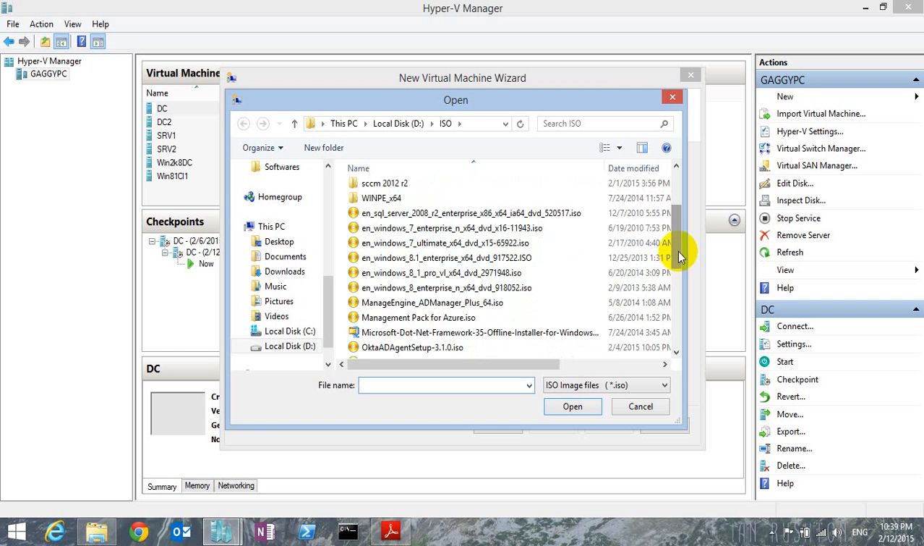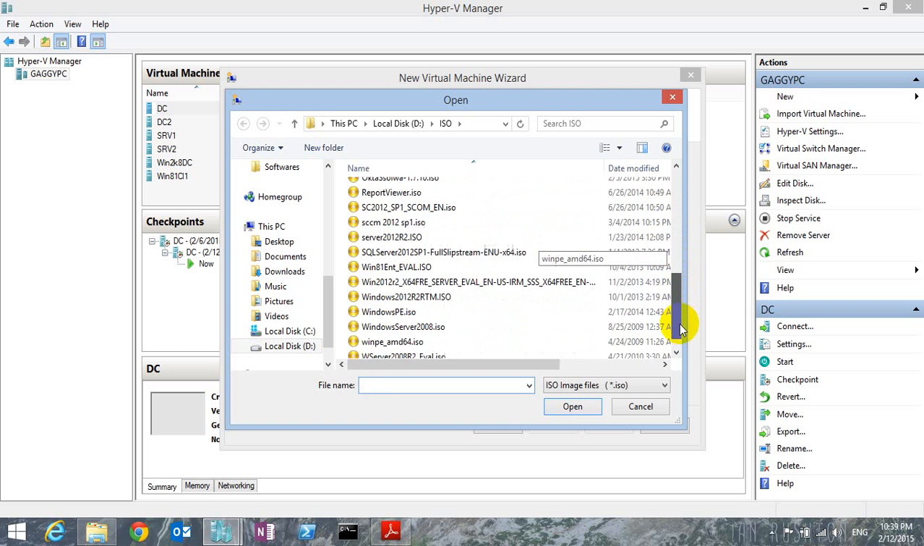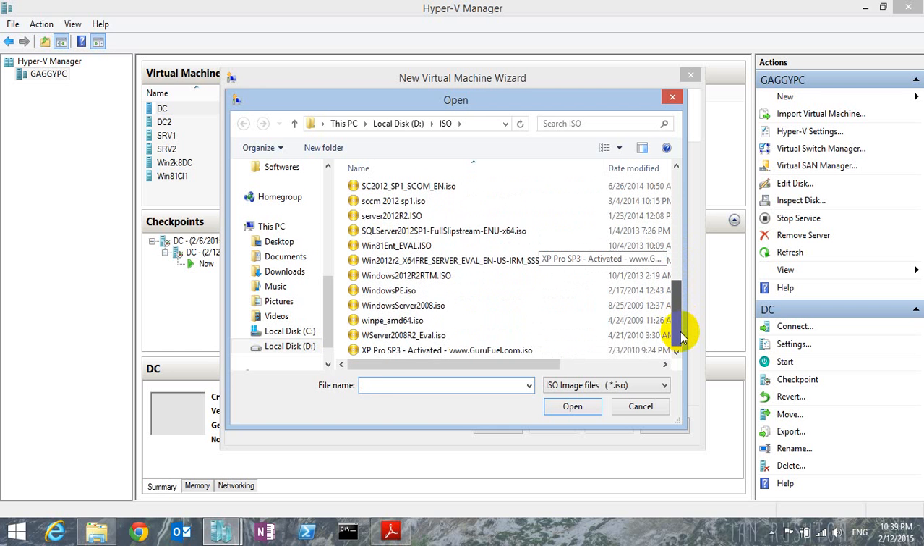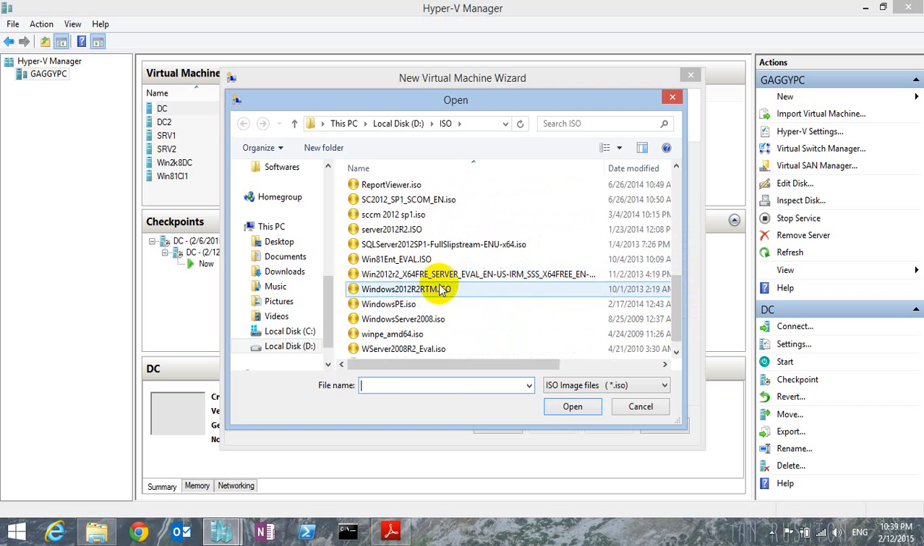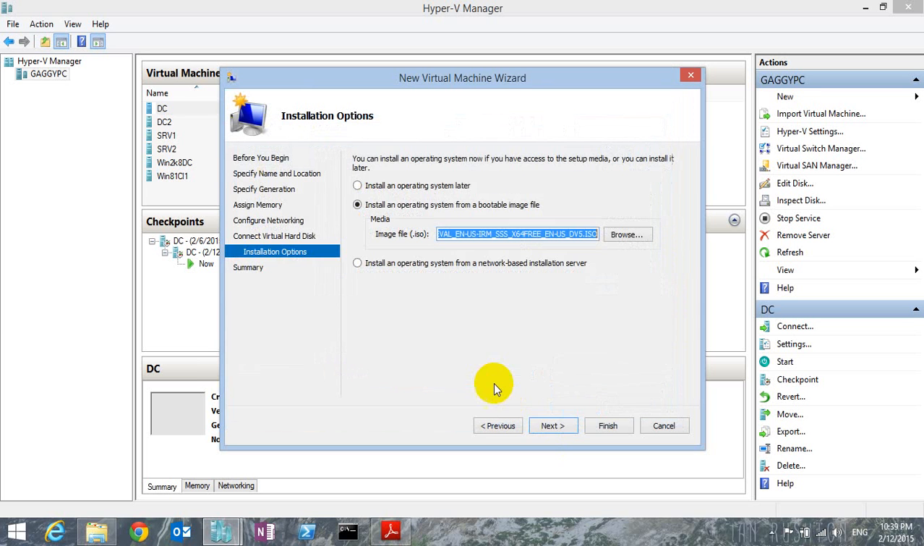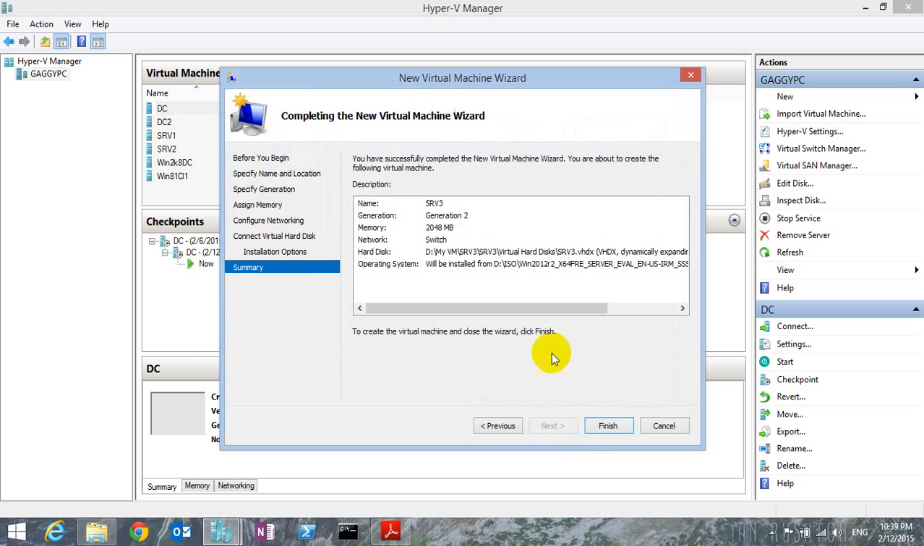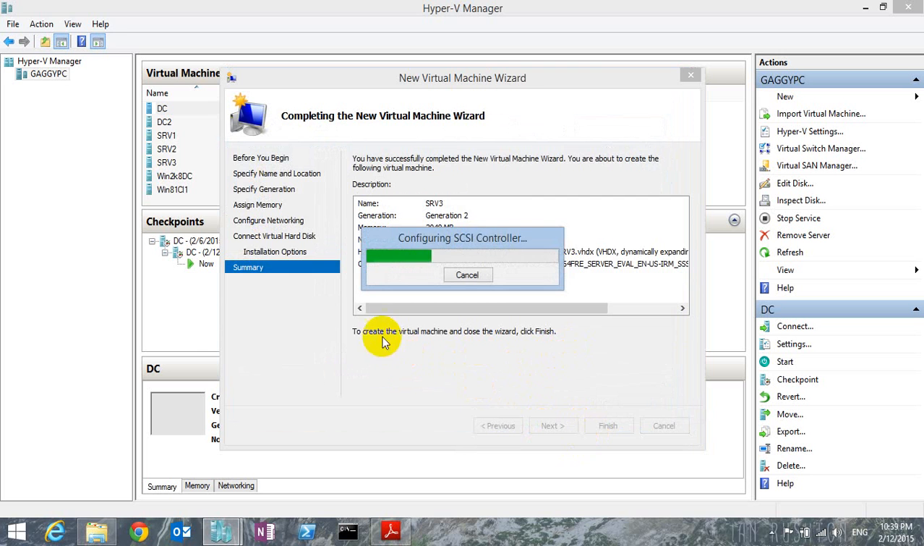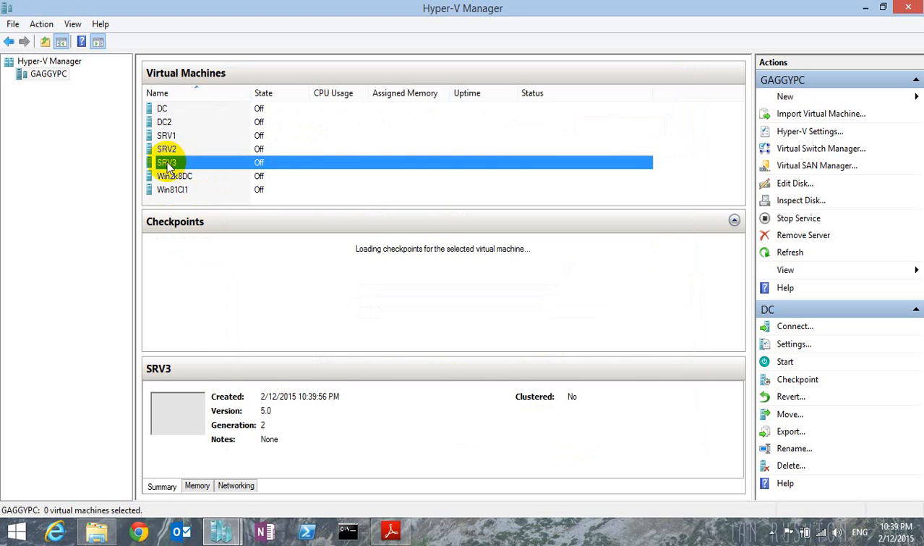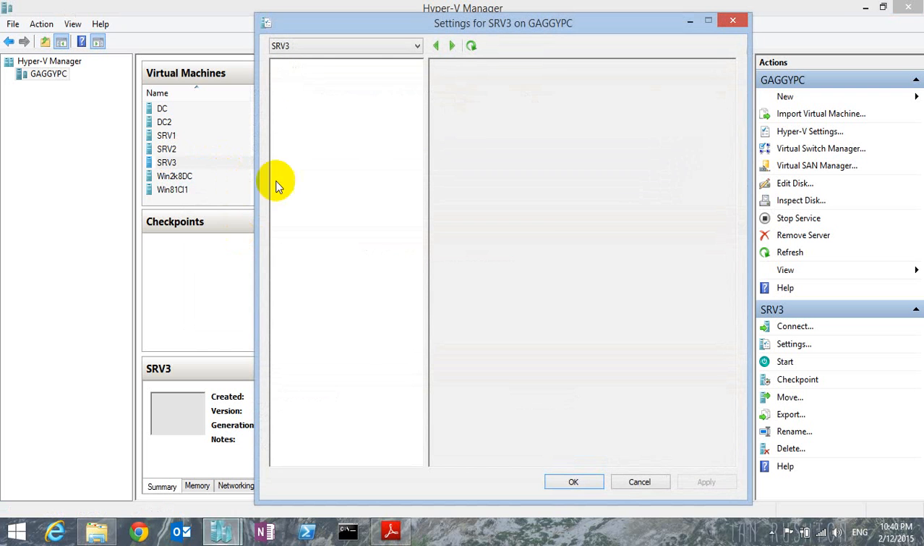A lot of ISOs, you can see it over here. I want to install Windows Server 2012 R2, so I'll just click on it. Next, and finish. This is how you see SVR3 has just been created. You can see the settings now.